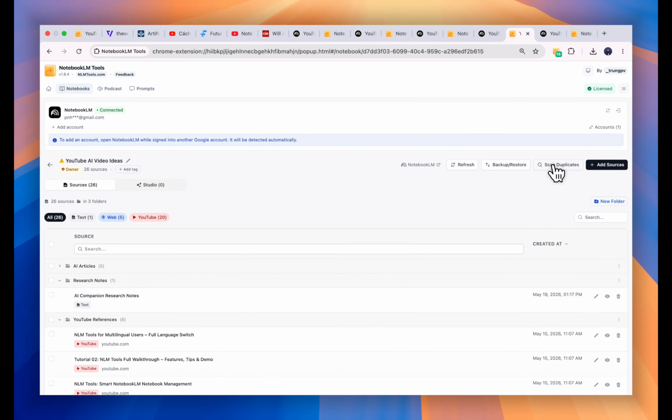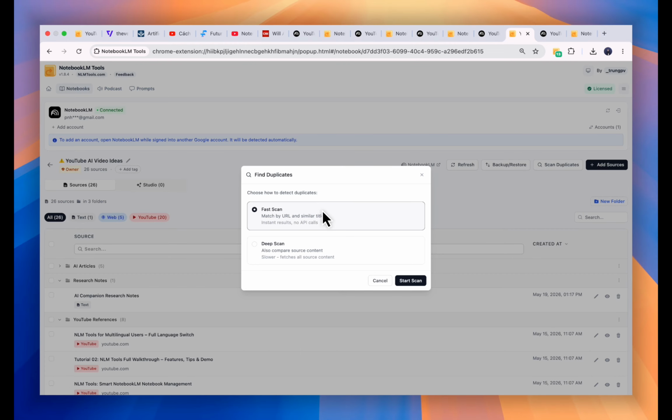So instead of manually checking every source myself, I can let the extension scan the notebook for repeated references. To do that, I'll click the Scan Duplicates button here, and the first thing that opens is the Scan Mode Selection modal. By default, Fast Scan is selected. This mode checks for duplicates using matching titles and URLs, so it's much faster and works really well for obvious duplicates like repeated YouTube playlist imports or identical links. So I'll start with Fast Scan first.